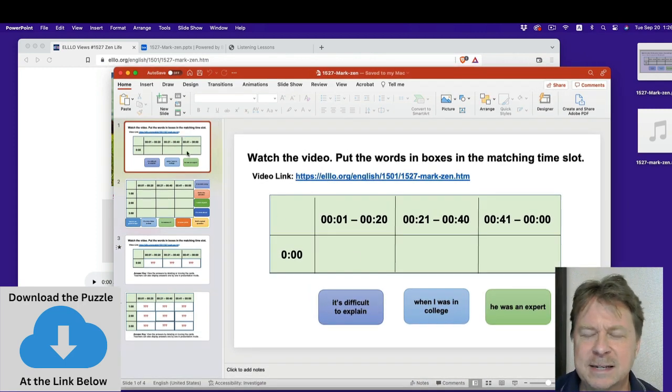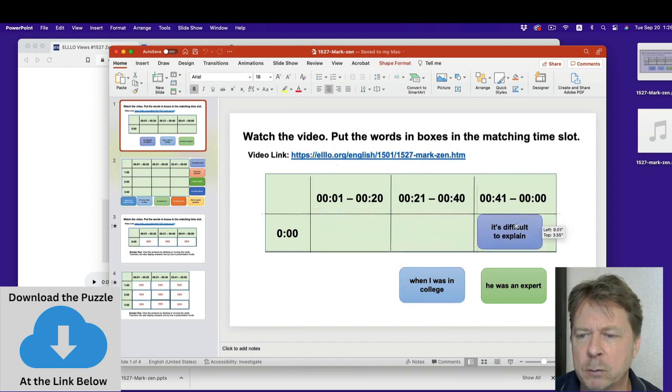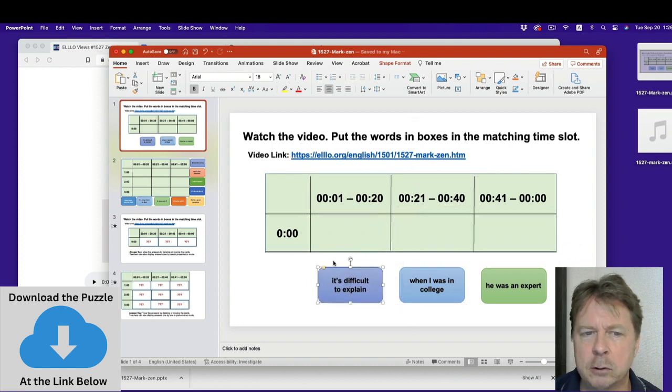I call this the Listening Power Grid, and it's a really easy activity where students can use PowerPoint or Google Slides, and they'll hear the audio. All they have to do is put the card in the right spot. So where in the time slot does the card go?